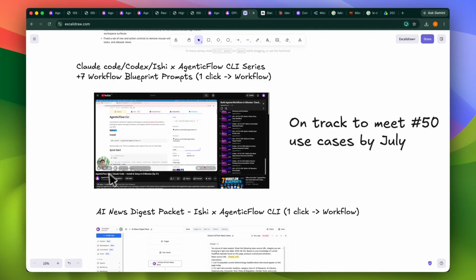If you're watching this series very closely, you see that every workflow that we have in here is very practical. It does only one thing, and we're focusing on how you can achieve this workflow with one click. Because right now AI is already very powerful, regardless of whether your coding agent is Claude Code, Codex or Ishi, you can just copy your prompt and send it to that, and it should figure it out.